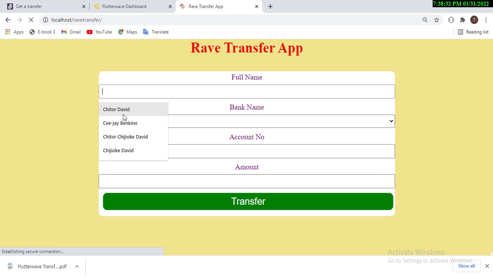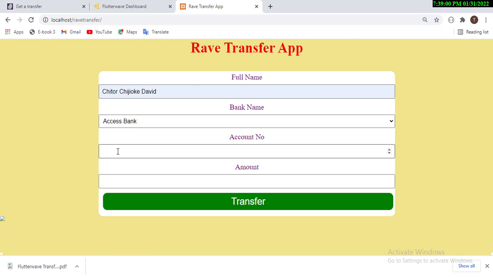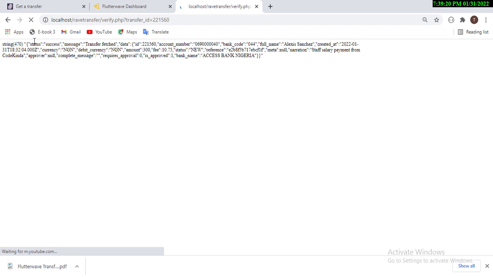So let's fill this form out again, the bank. Let's take in the account number again, and let's transfer 300. If we hit transfer, you see that we have status set to success right now, and we have really fetched everything, because the message says transfer fetched, and this is the ID of the transfer. So basically everything that you need will be fetched and placed on this page for you. The next thing we need to do is to grab this data and put it in a table. To do that, let's go back to our development environment.